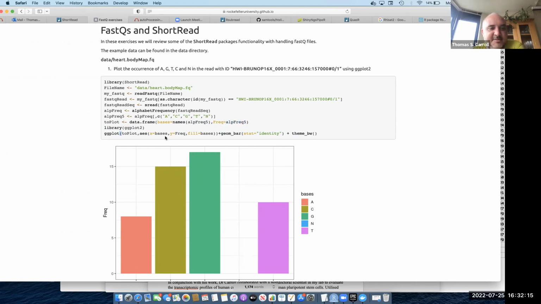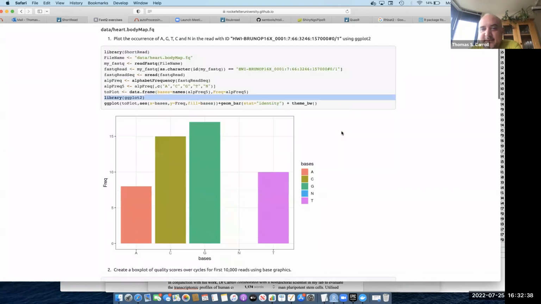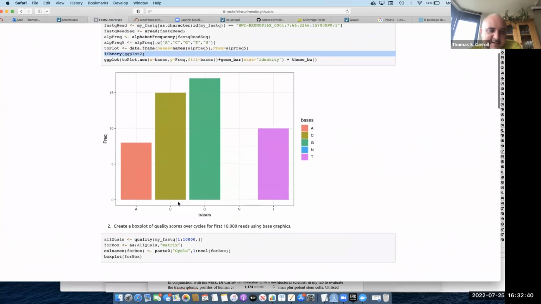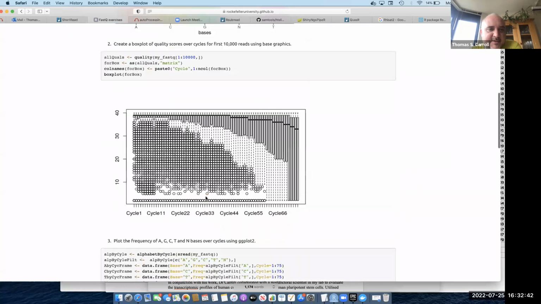And then we pass that to ggplot, give it the bases, the frequency, and the fill. So here, x will be the bases, y will be the frequency, and the fill will also be the bases. geom_bar, but stat equals identity, because we don't need to calculate any stats here. We're just going to take the actual values of A, C, G, T, and N and plot them, and we'll do theme_bw. Okay, so no Ns, all GC rich.